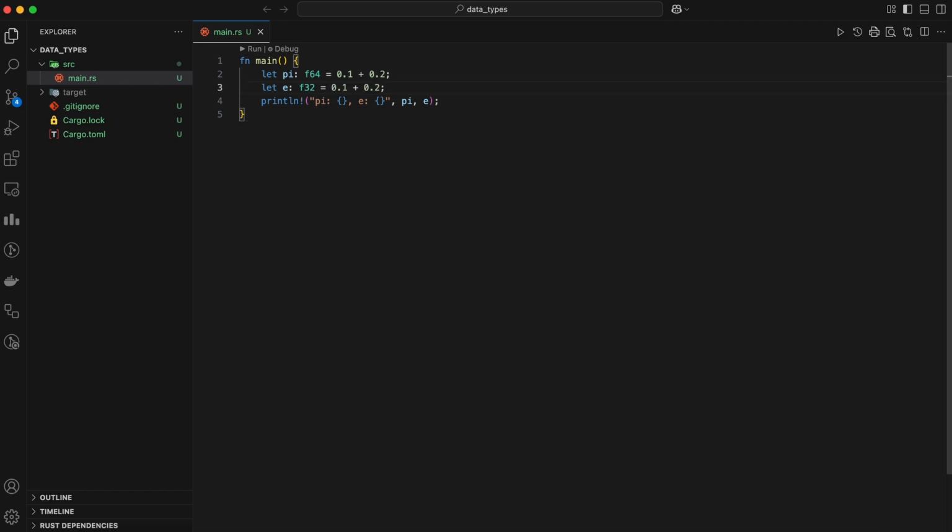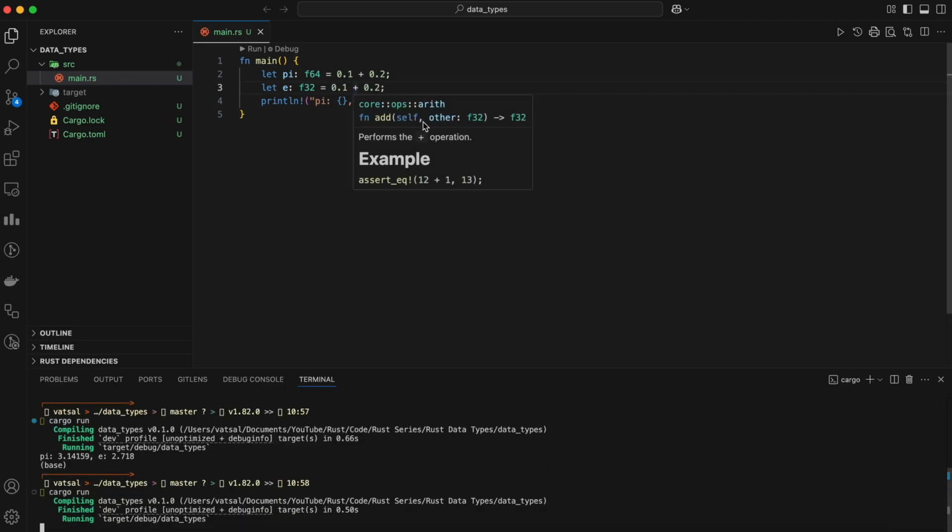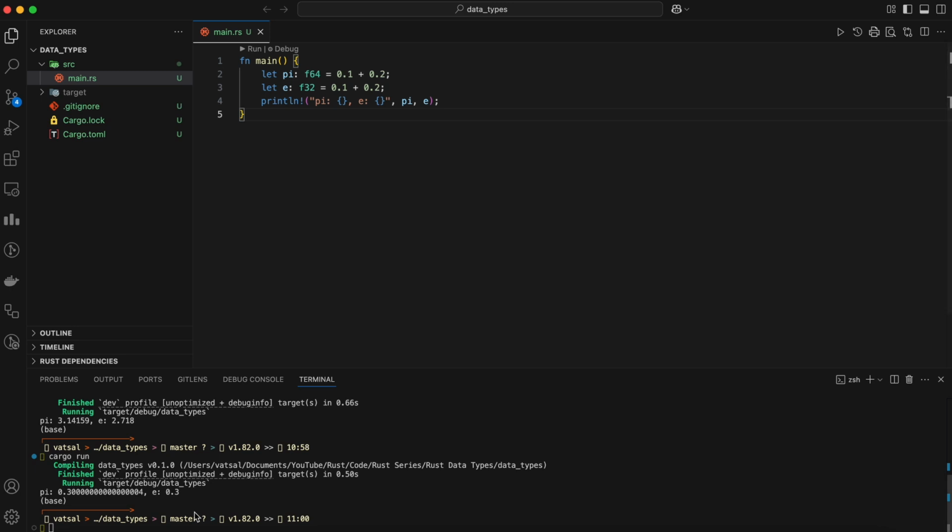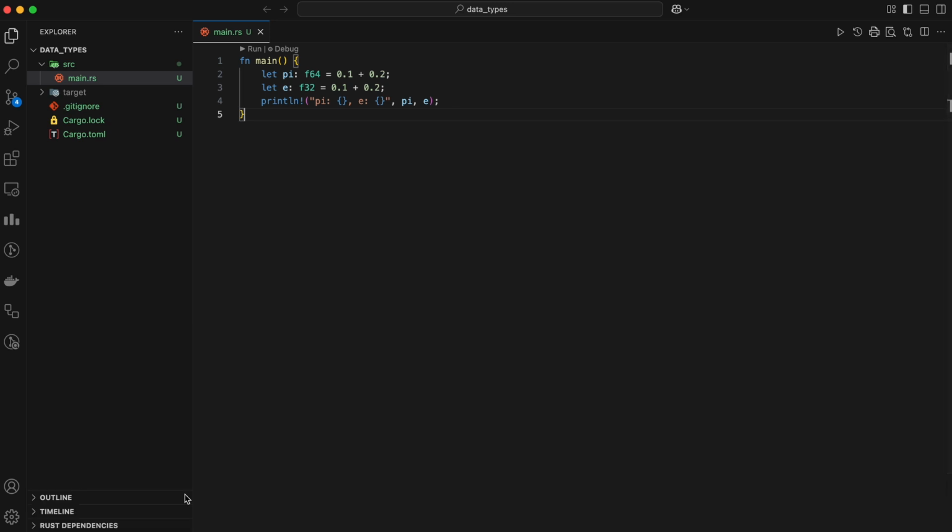One thing to watch out for with floating point numbers is rounding errors. Since computers can't always store decimal numbers perfectly, calculations might not be 100% accurate. This happens in all languages, not just Rust. So if you need precise decimal calculations, like for money, you might want to use Rust's decimal crate instead.